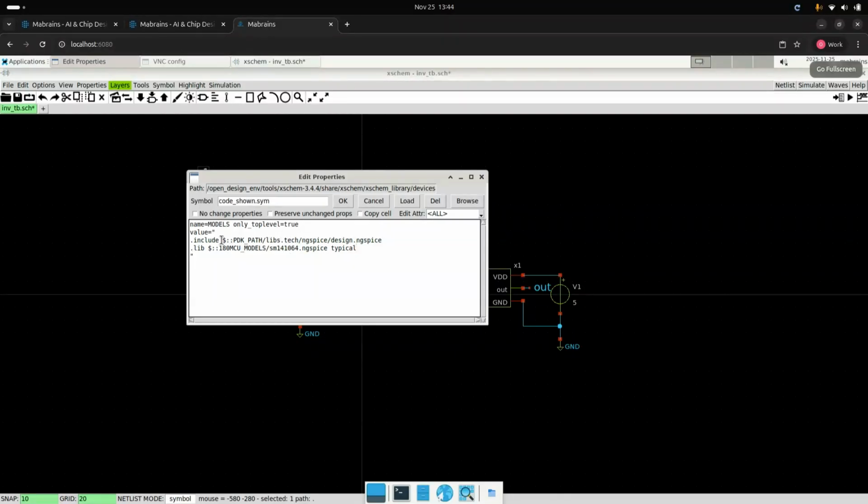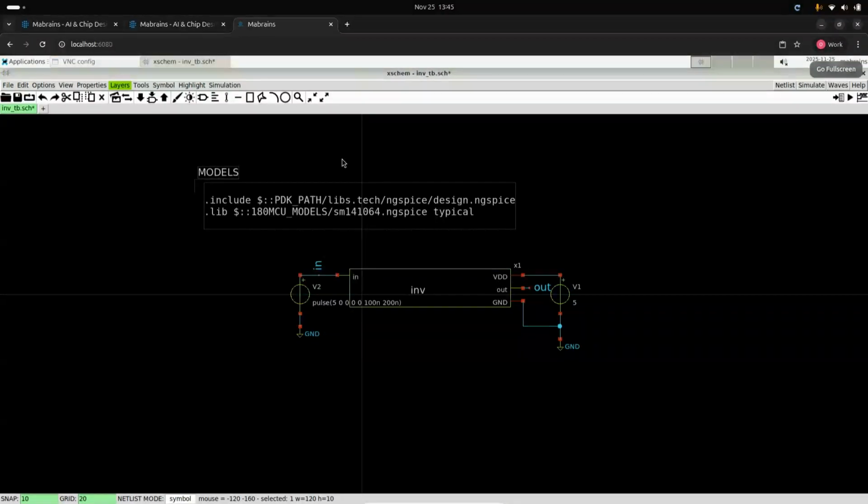And to evaluate these variables, you need to make sure that you add the format variable here. So you add format equal tcleval of @value. And then you can save this one. So this is our models include block. Okay, this is great so far.